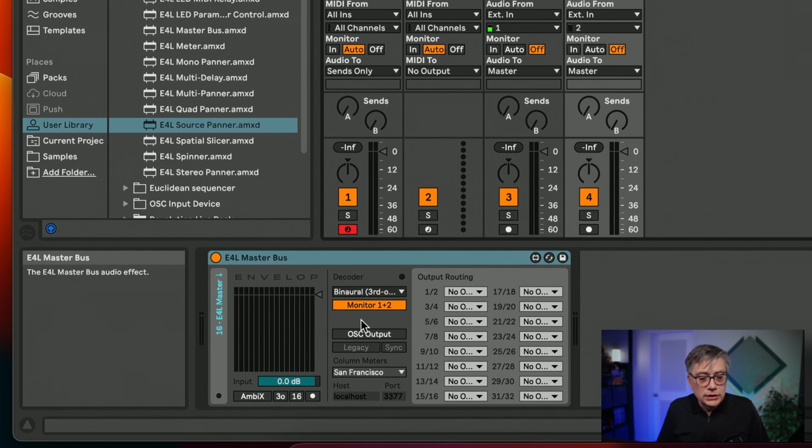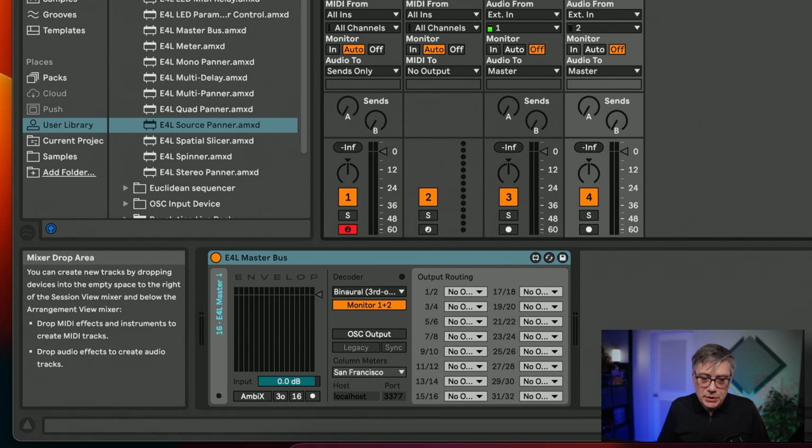And it is arriving here at this master bus device. It is then decoded according to the decoder that I want to choose. In this particular case, I am choosing the binaural decoder. And then it is sent out either through the output routing, or if I also want to monitor that, I can choose to monitor that on channels 1 and 2. And that is essentially the basic idea.